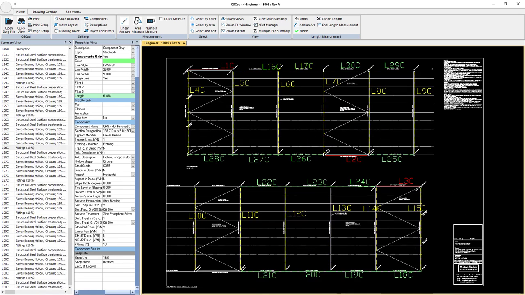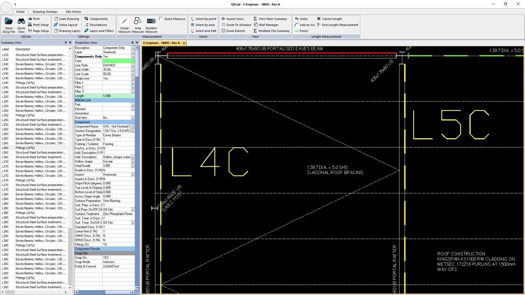Next, we're going to measure the bracings, and these are also 139.7 diameter by 5, but this time they're not horizontal, they're sloping across the pitch, and the pitch is 8 degrees, and the angle across the slope is 30 degrees. We might change the line style to reflect that.